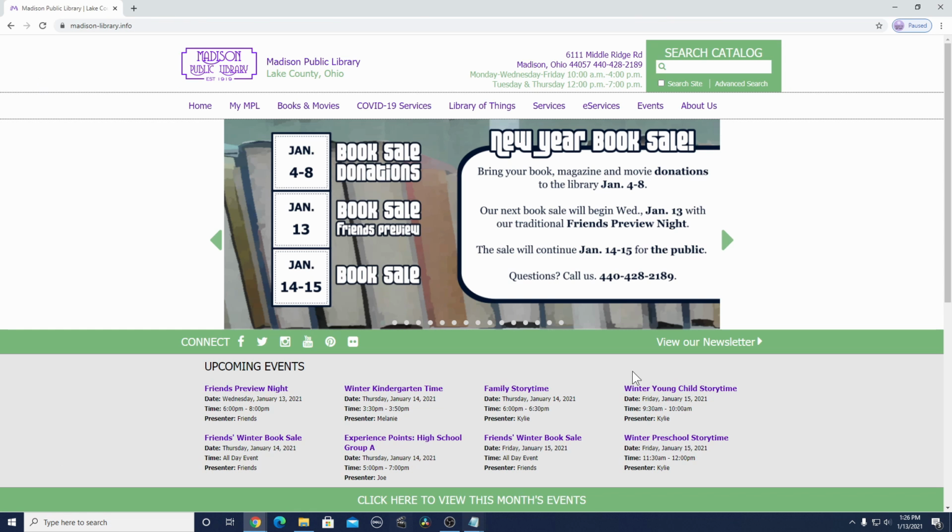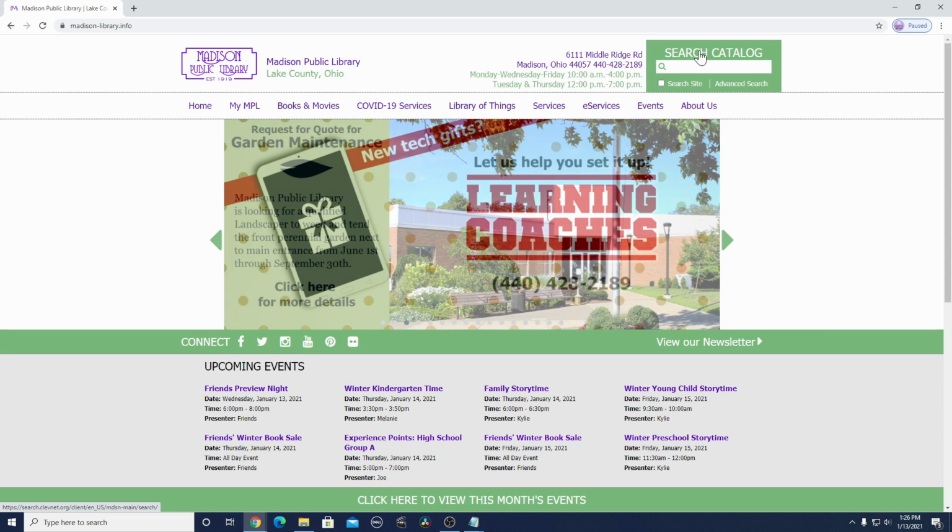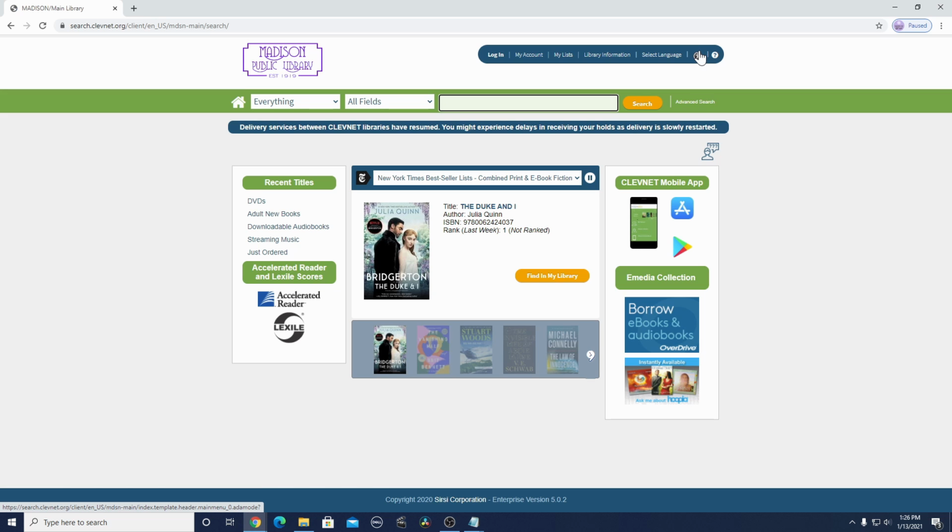And then once you make it to our main page, you can either choose Search Catalog, or you can just start typing a search for something you want to look for. So I'm going to do it this way. I'm going to search Catalog. It's going to bring me to the main search page for the catalog.